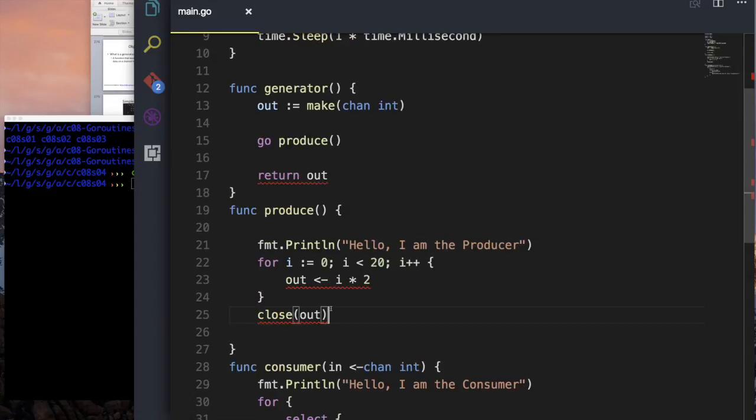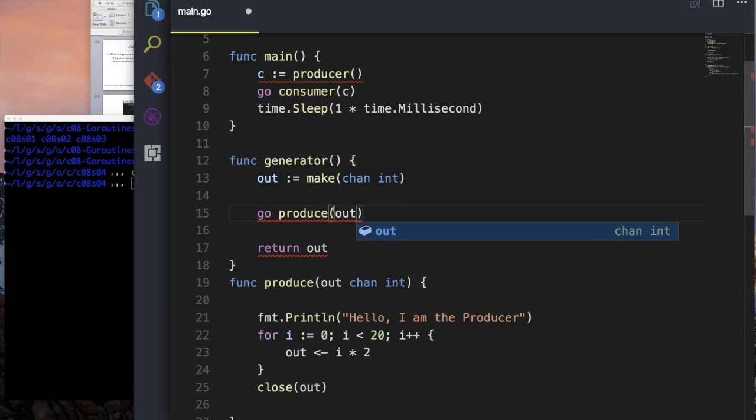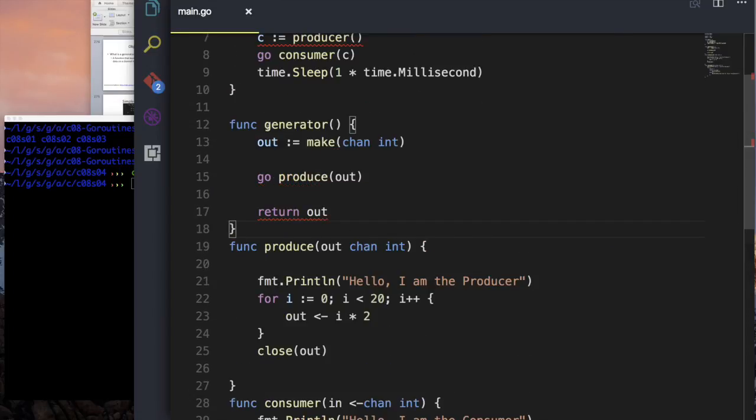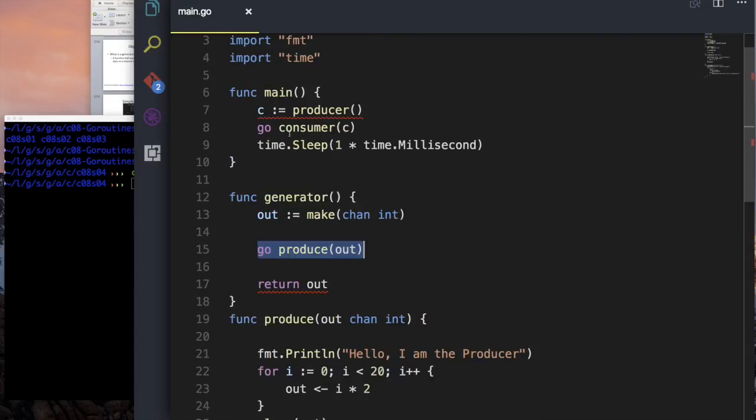And it is exactly what we had before, which is, of course, I would have to pass in out here, out channel of int, right? I have to pass that in here. So essentially what I'm doing is my generator makes a channel, launches a Go routine to produce on that channel, and then returns the channel. Because it launches the Go routine here, my generator is not blocked. It's like, hey, I create a channel, go produce on it, I return it, and that's why in my main here, it can just call the generator to get that channel and then pass it on to my consumer.